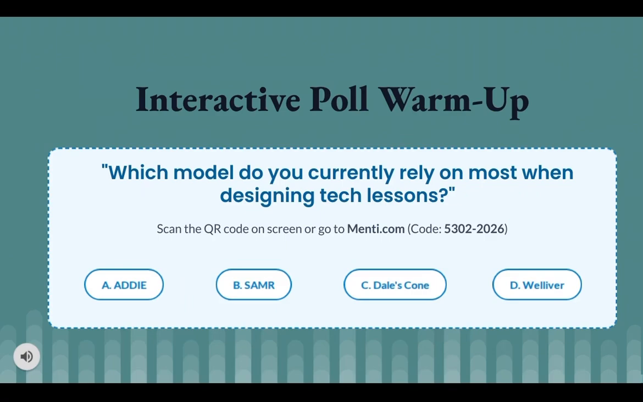Excellent. So looking at our live results, I see that many of us default to SAMR or ADDIE. Today, we will examine how combining all 4 frameworks elevates students' engagement from basic digital consumption to true revolutionary learning. Now, I'll hand you over to Ms. Francis and she will continue with the presentation.